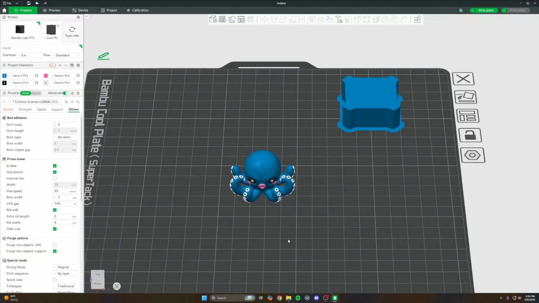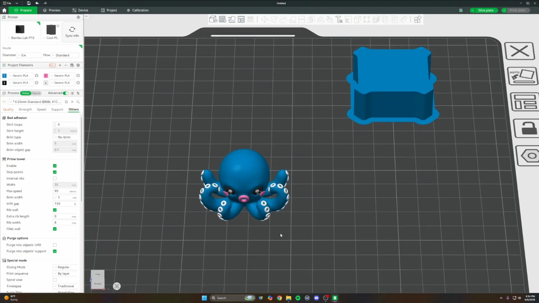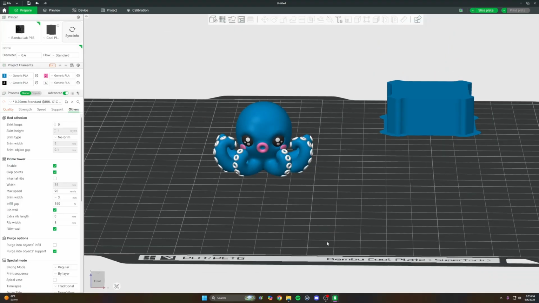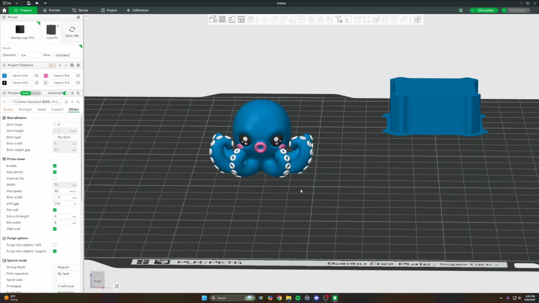Now, the prime tower is technically optional. It does add a little bit of print time and a little bit of filament waste, but I have noticed such better results from using it. I have done prints where I turned it off, and I have had more issues with those than I do when I leave it on. So I find, especially if you are new to printing or new to printing your own models, leaving it on just helps increase your chances of success.